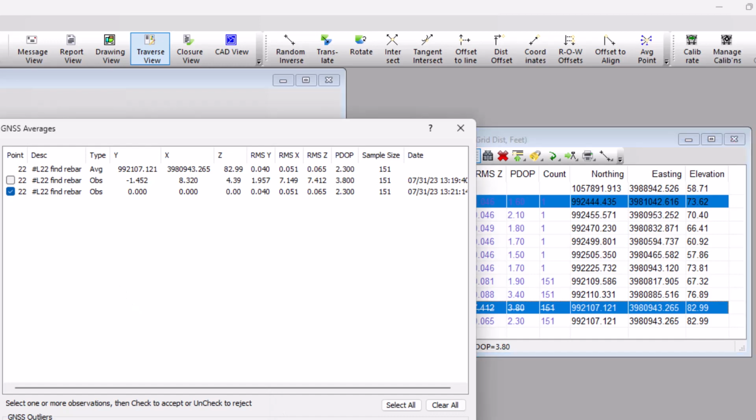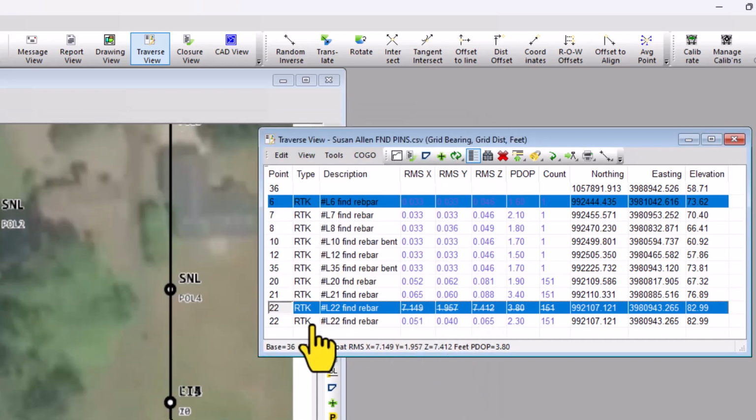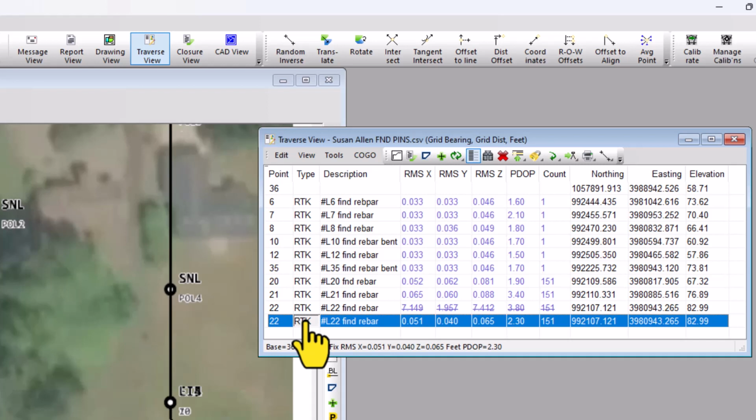Okay, so that's a real quick look at how we accept or reject GNSS observations, including multiple observations for averages. In this case, we simply removed one entirely and just used the other fixed observation for the position of point 22.